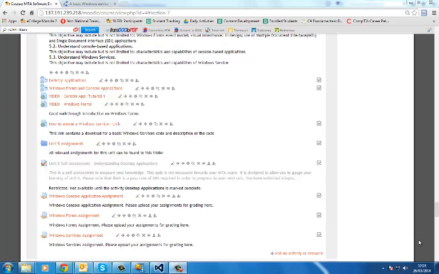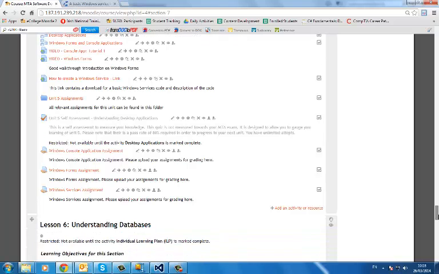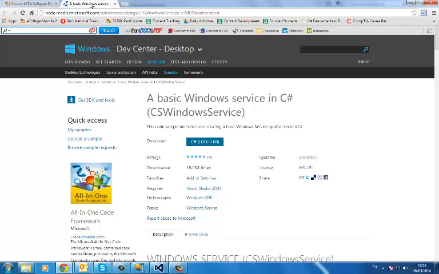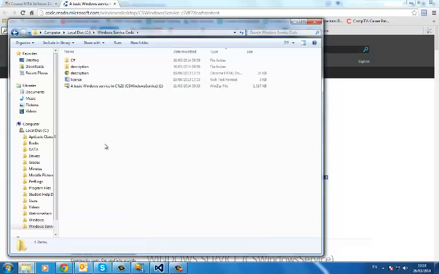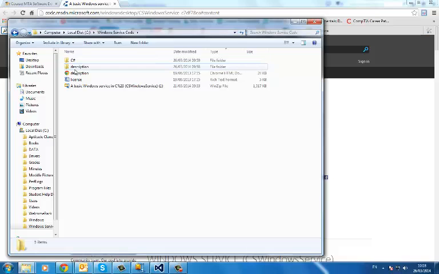Okay, so we're just going to talk about a Windows service, just creating a basic Windows service. Under lesson 5, I have the link which says how to create a web service. The first thing you do is to download the code, which is a zip file. I've just unzipped it, and this is what pops out. All your code is in the C# there, and I've stored it under C Windows Service Code.